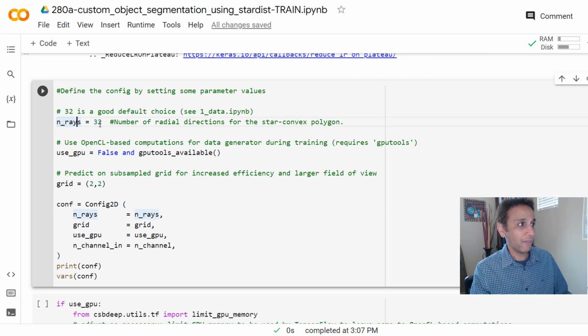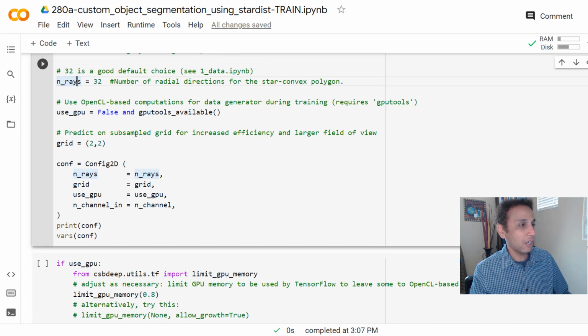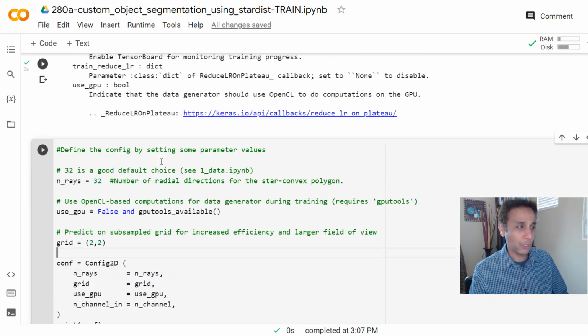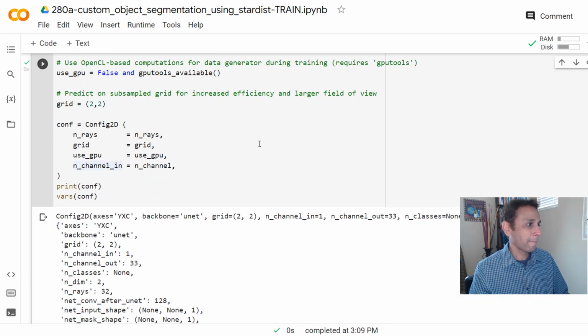So first of all, our number of rays equals 32, the default value that they have suggested, and use GPU equals false. Play with this. And predict on subsampled grid, grid equals 2 by 2. Our config file, like the config file I just showed you, we update that config file by defining our new number of rays and the grid, use GPU, number of channels and so on. Let's go ahead and run this line.